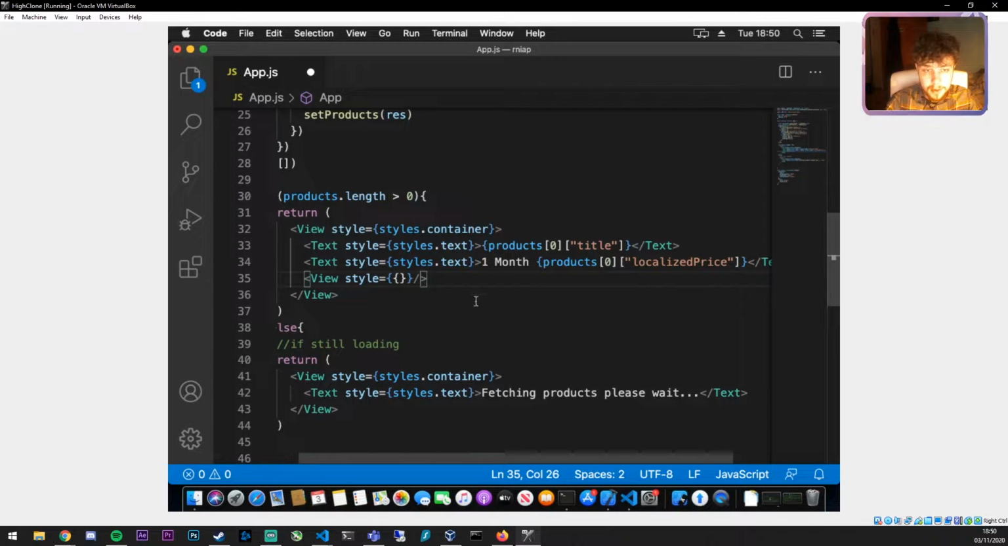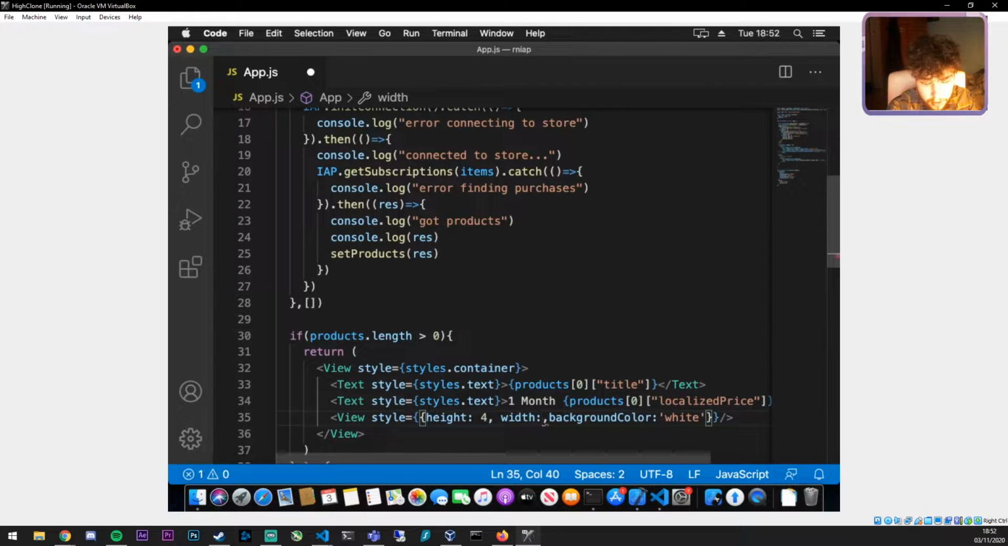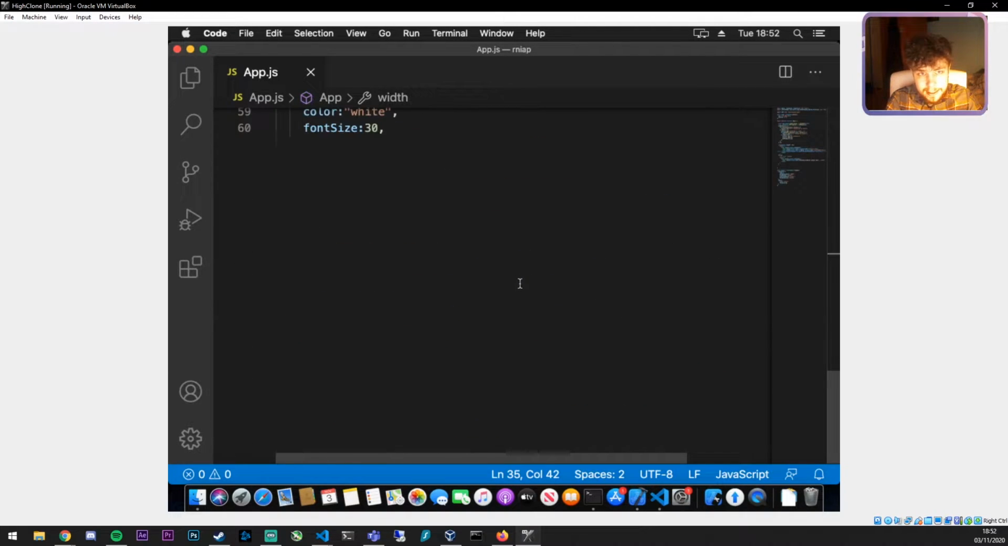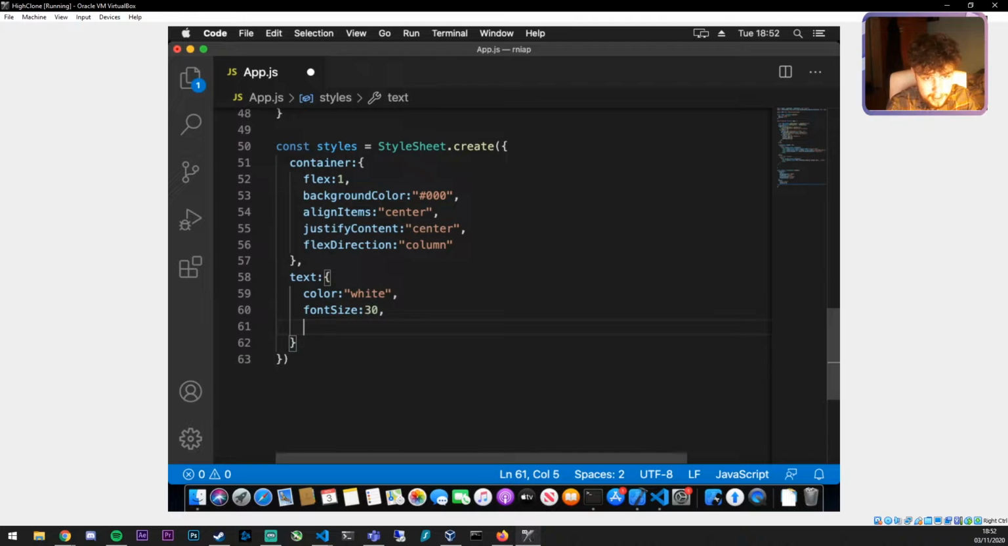So the first thing I'm going to do is add a self-contained view, just because I'm picturing a little divider line between the name and the price, and then the details. Don't know why, I just fancy one. Give it a height of 4, and I'm going to make the background color white. And obviously I need to give it a width of, let's go with 50. So yeah, you can see it in the app now. It's just a little line. I'm also going to update the style slightly and give the text padding bottom of, say, 5.